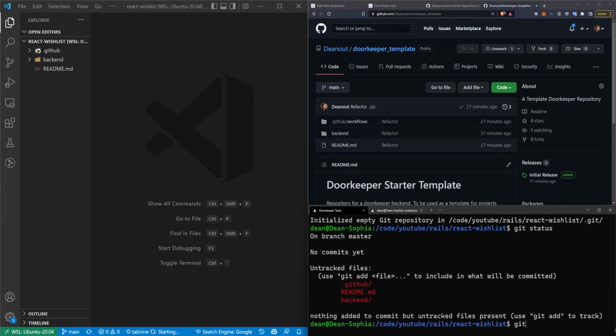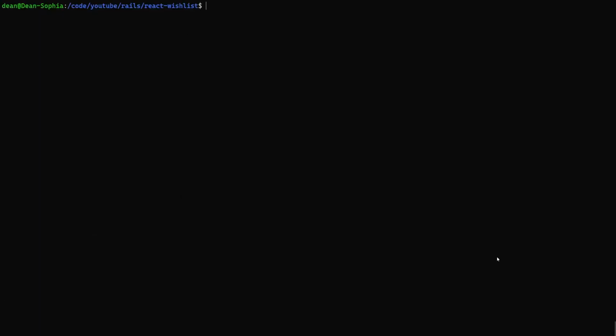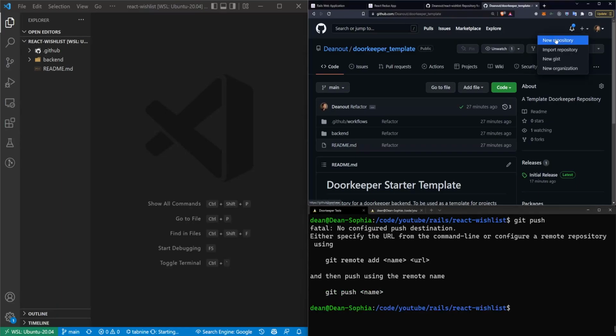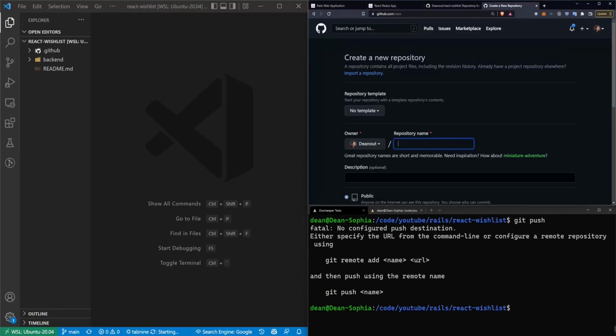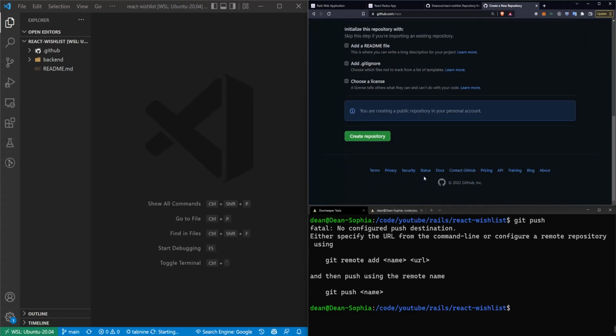And now what we'll do is a git init, git status. Looks good. We'll do a git add dot, git commit -m init commit, git push, but we don't have a repo added. So for this, we'll create a new repository in GitHub. We'll call this the react-wishlist, we'll call it the react-wishlist-series, I guess. And then we'll just hit create.